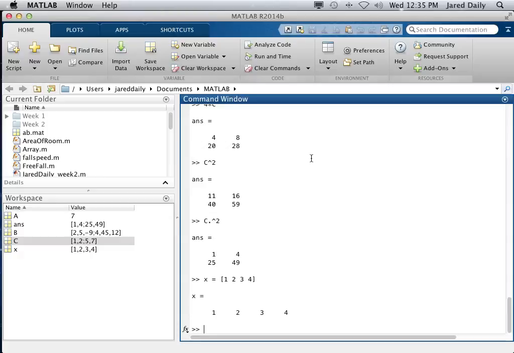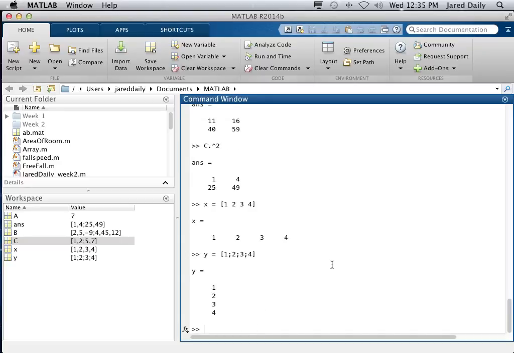There is another way to make this array. What if I don't want it to be a row array? What if I want y equals an array in a column? Well, then I would do 1 semicolon, 2 semicolon, 3 semicolon, 4, or just end it there, and then I would hit enter. And now I have a column array. 1, 2, 3, 4 down in a column. This array has 4 rows and 1 column. You just have to make sure that you remember to go from one row to the next, you put in a semicolon in your array.